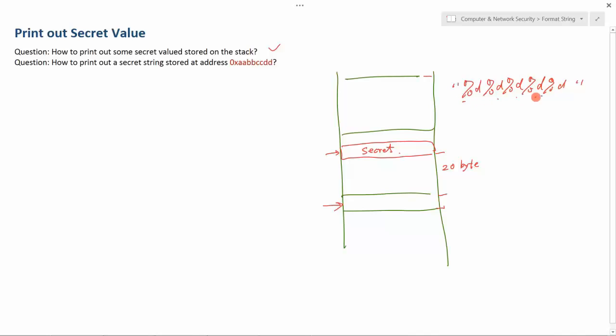1, 2, 3, 4, 5. You put 5 %d. Every %d is going to advance the pointer to the next one, until you see this one. Your secret is printed out. Of course, everything in between got printed out too. And what if this secret is actually a string stored in some other place? Then you need to change the last one into %s.